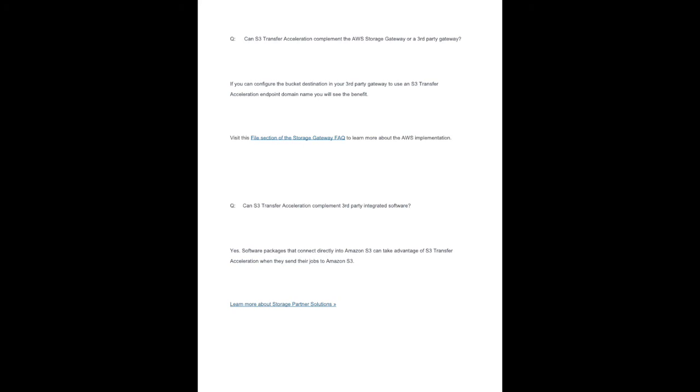Q. Can S3 Transfer Acceleration complement third-party integrated software? Yes. Software packages that connect directly into Amazon S3 can take advantage of S3 Transfer Acceleration when they send their jobs to Amazon S3. Learn more about storage partner solutions.